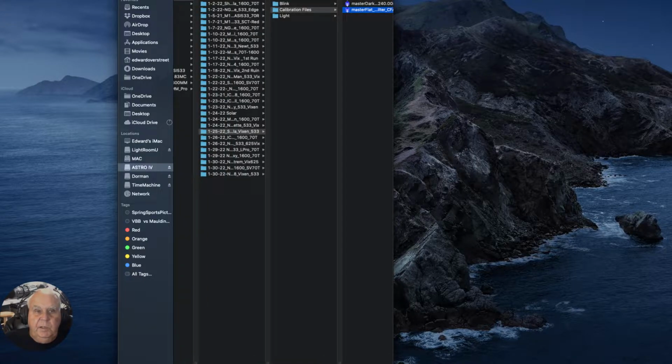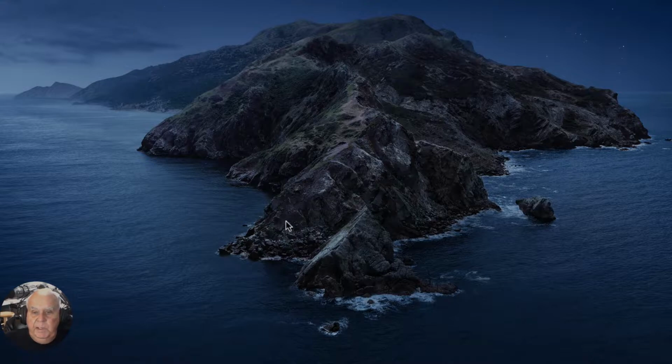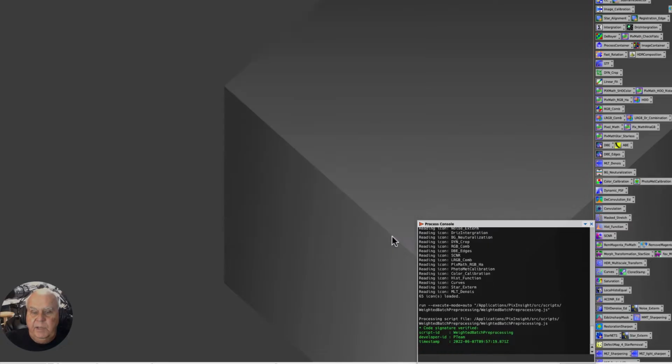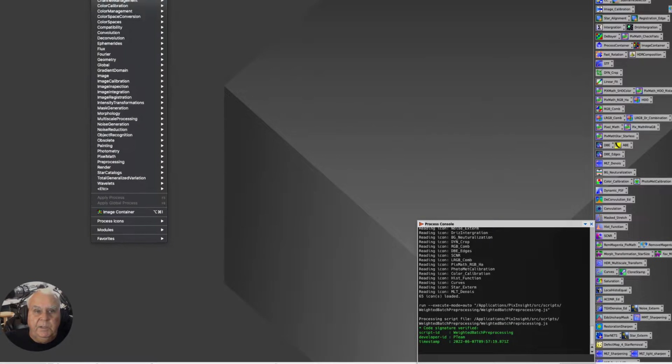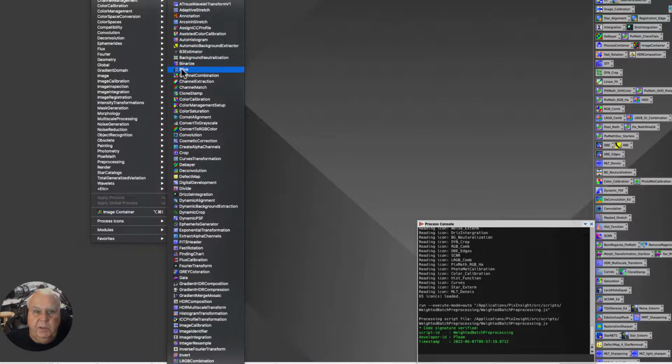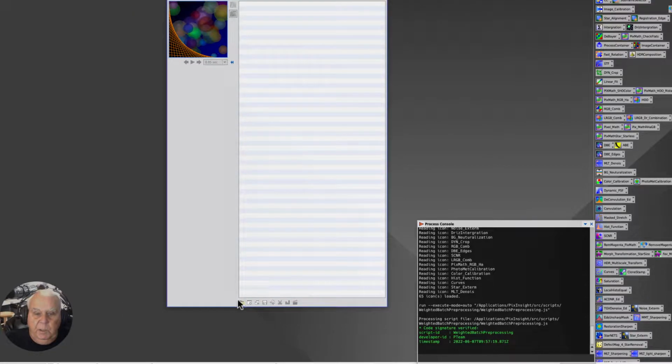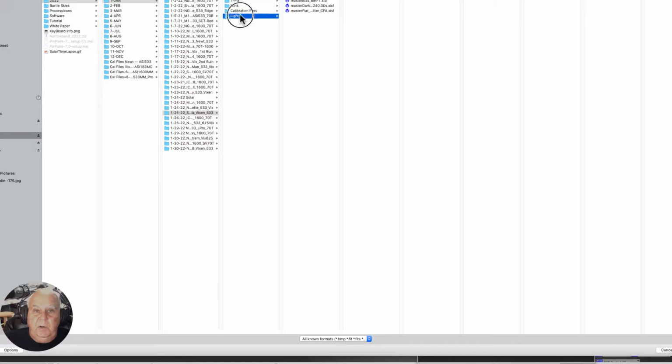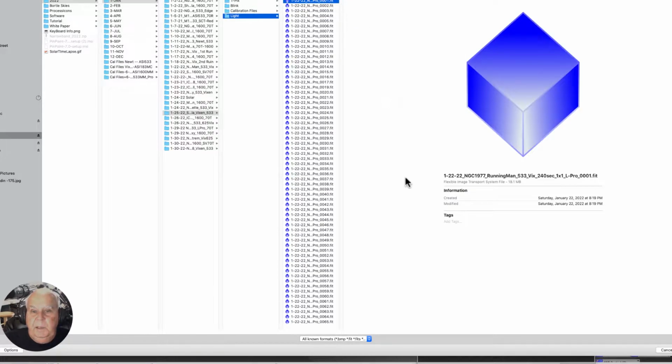So let's get started. I mentioned Blink, so for the time being, let's close out of this. Let's go to Process, All Processes, and let's go down to Blink. We want to load the folder down at the bottom. We want to load our lights, and we have 65.